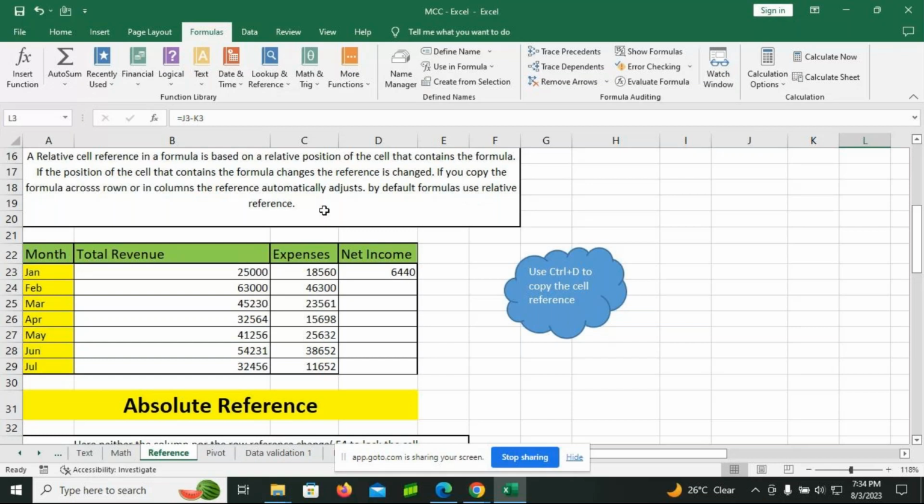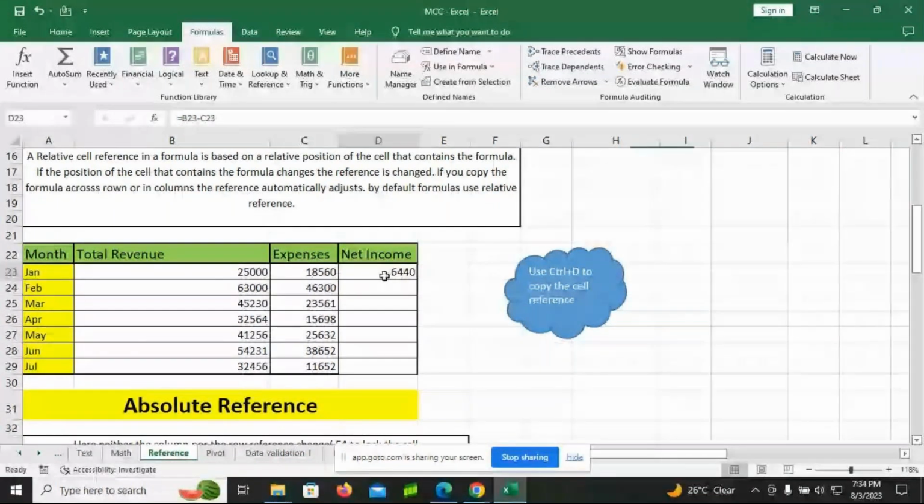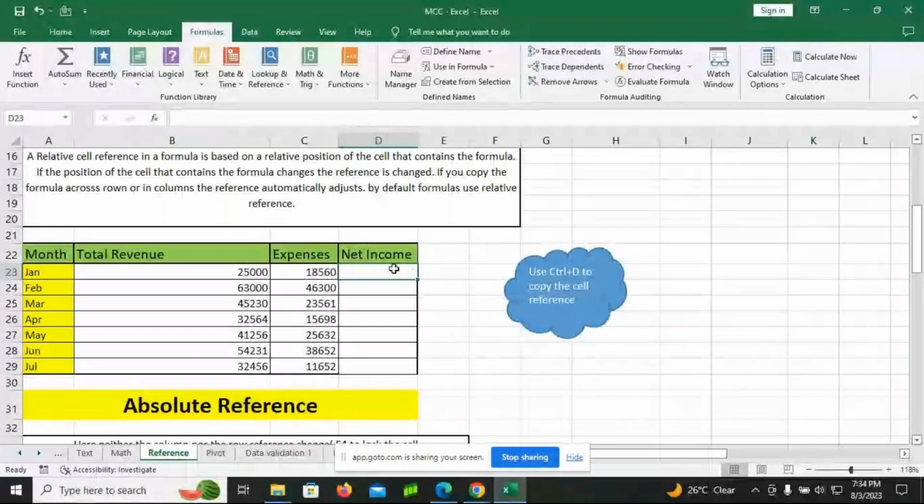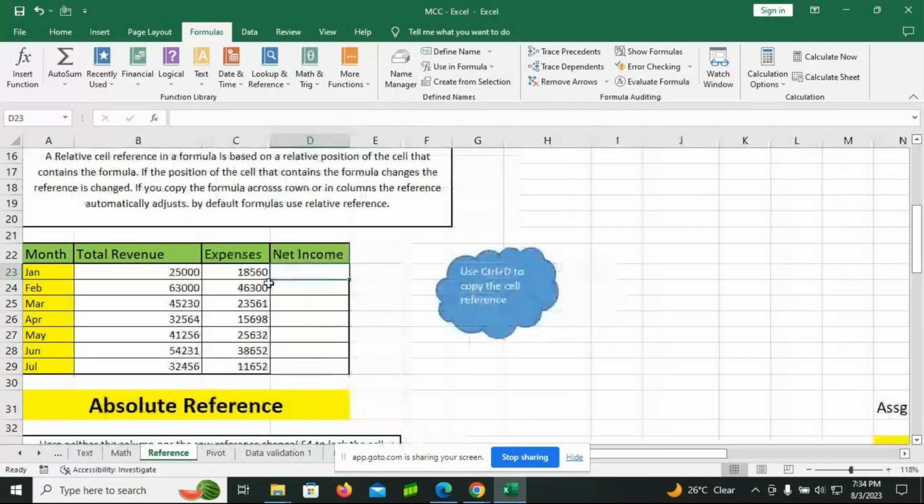So when I apply any kind of formula and fill the range, it takes the relative reference. For example, here I have given an example of month, total revenue and expenses, and in this I want to check the net income. So I'll put a simple calculation: total revenue minus expenses, and I get the net income.